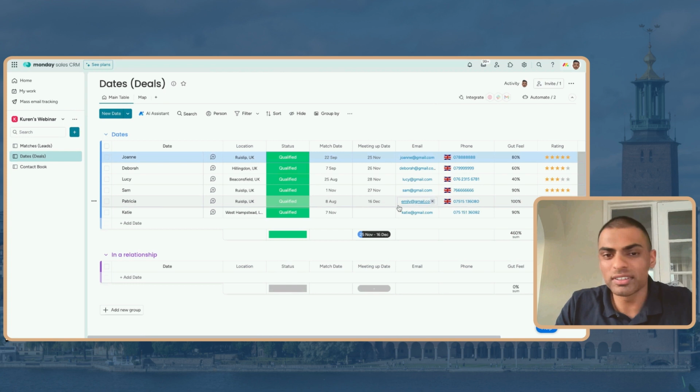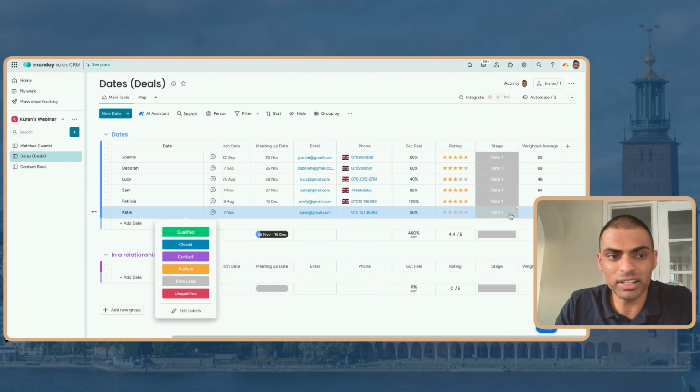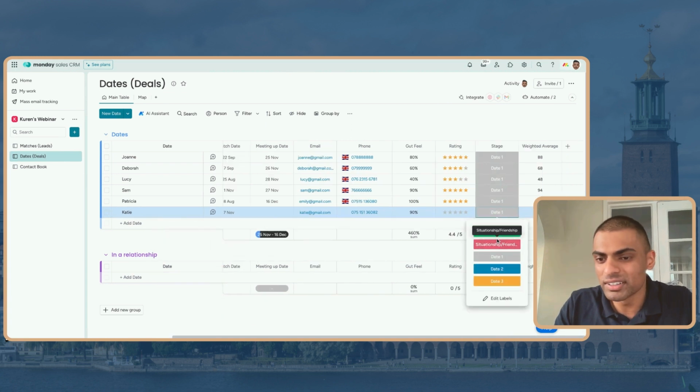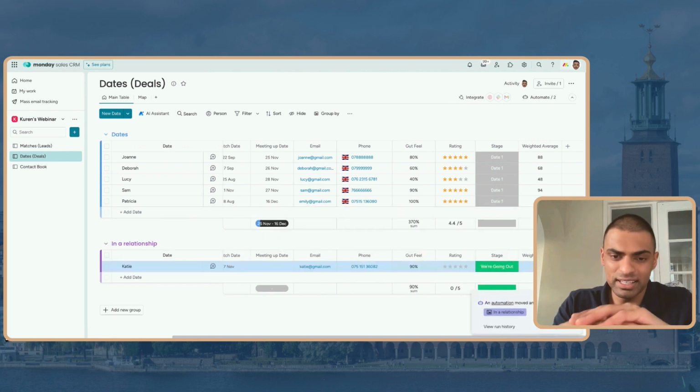If I click on this X, again, we can give this a go. So let's say I was going out with Katie. I could click on we're going out, and we're now going to see Katie drop down to the actual view.